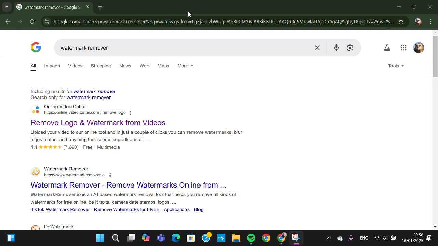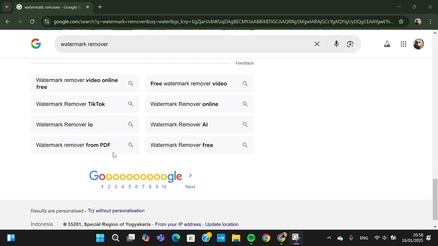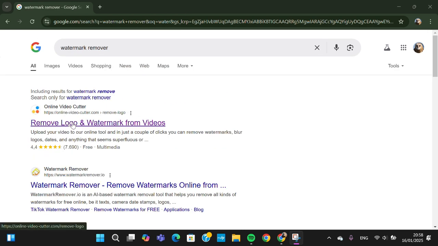First of all, you can go to your browser and then you have to search for Watermark Remover. And there will be a lot of websites you can use to remove watermark from your video. But I recommend you this one guys, Online Video Cutter. You need to visit this website like this.